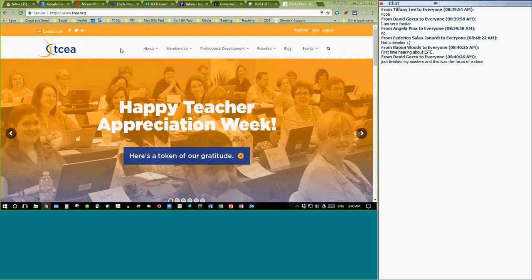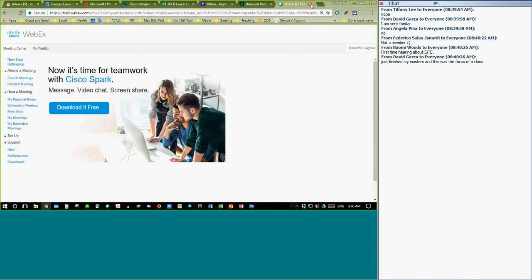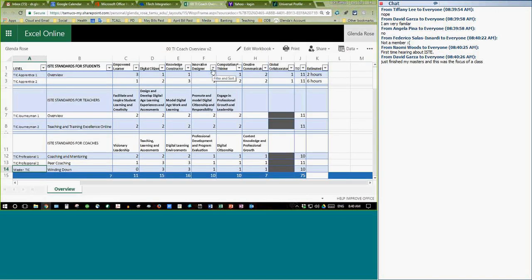A conference every February or March in downtown Austin that is huge. I mean, you just can't imagine. It's mind-blowing how much stuff is there. So we're using their standards because they are the gold standard for technology and education.